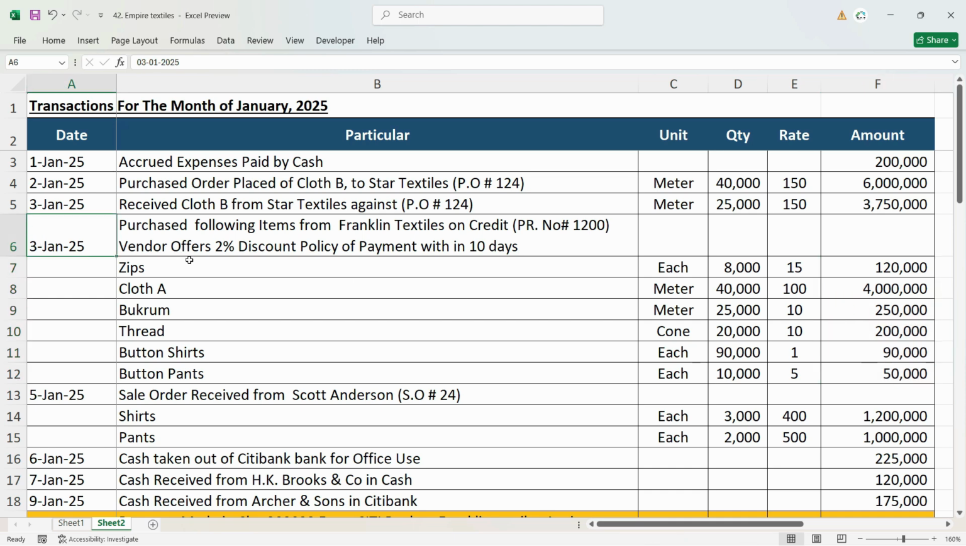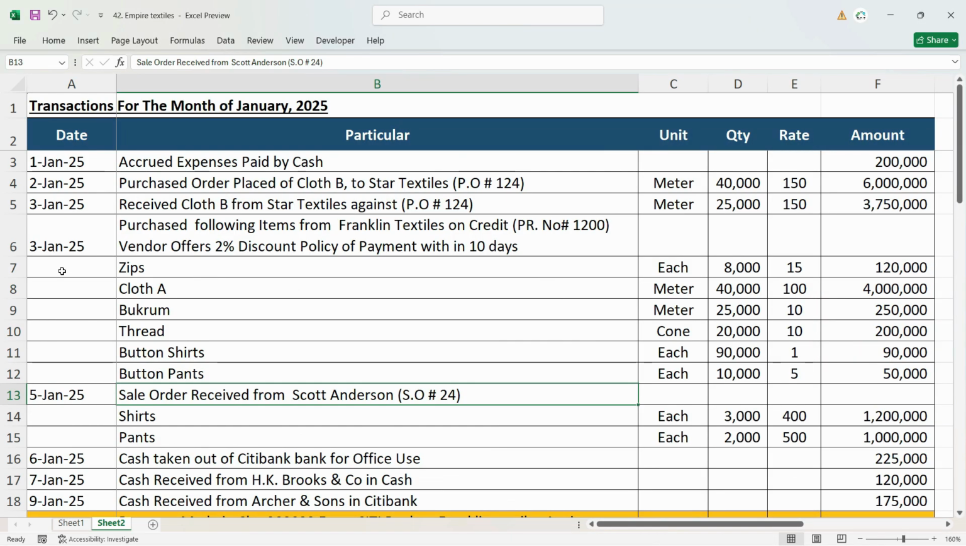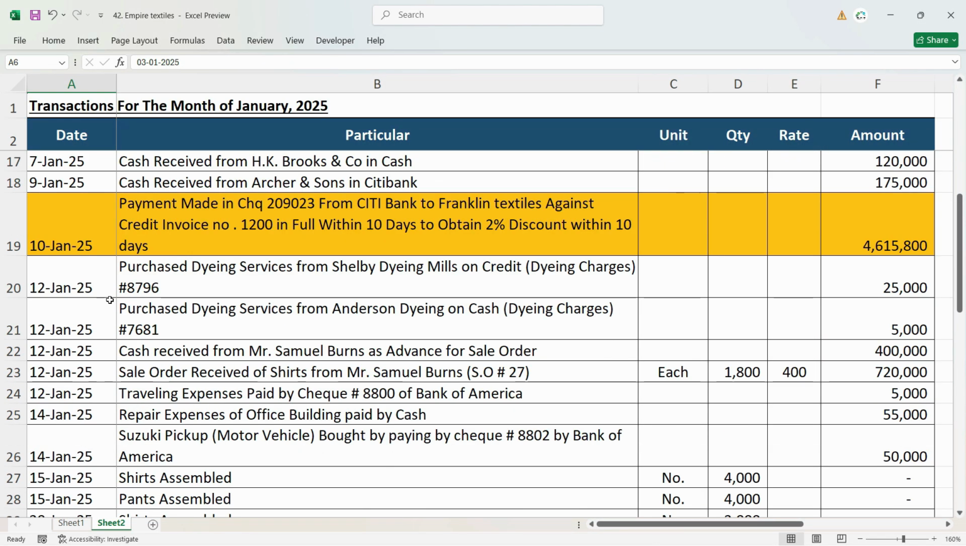And this is the invoice that we entered on 3rd of January, the total of which is 4710000. So the invoice was entered on 3rd of January and we are paying it within 10 days, as we can see. So how do we get the discount?